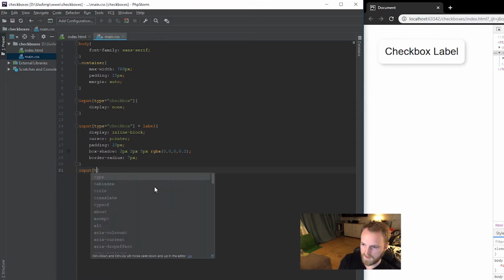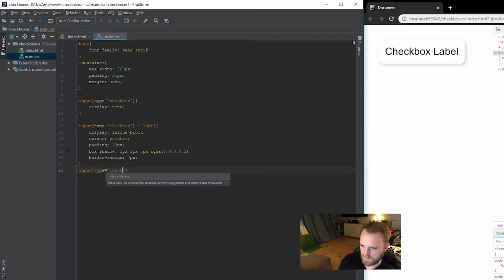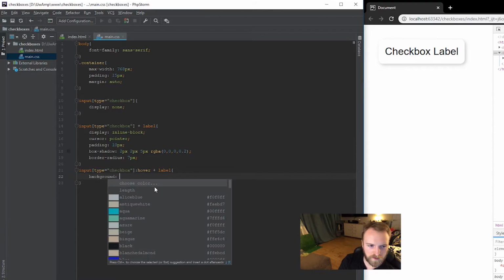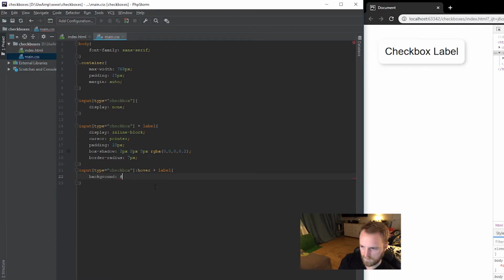So we're going to say, same as before, type equals checkbox, and we're going to do a pseudo class of hover, and then we're going to look for the label, and then for that label we're going to apply a background of a slightly off-white, so F8F8F8. And now we have a hover effect. But again, we're not getting any feedback that this is clicked or unclicked, checked or unchecked.